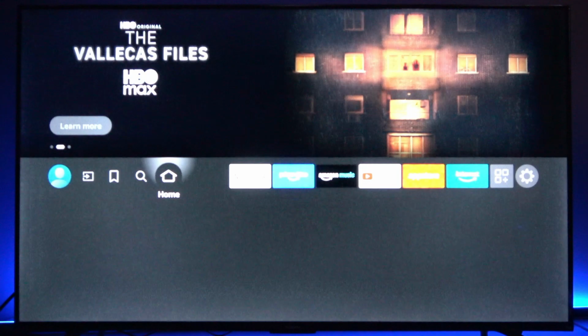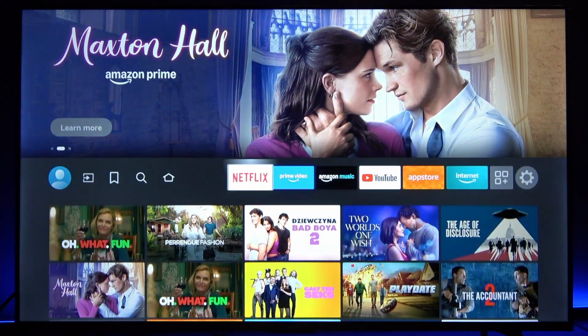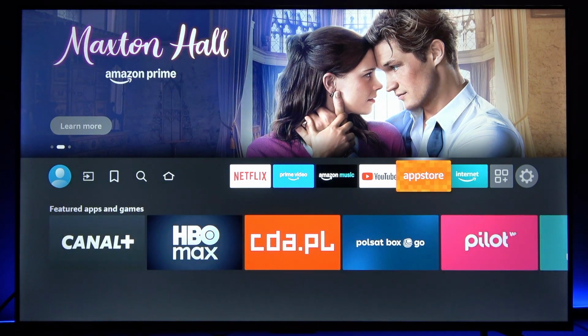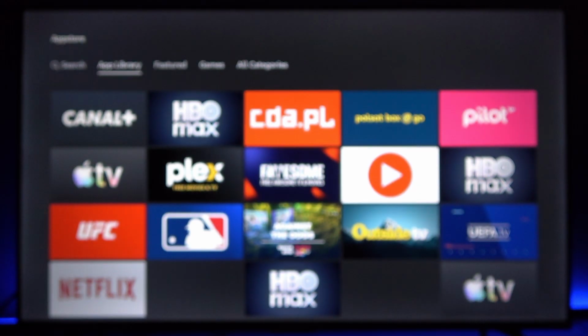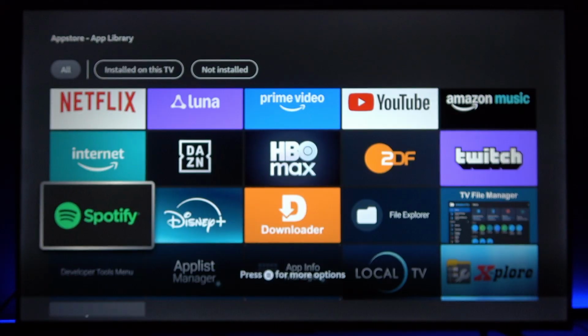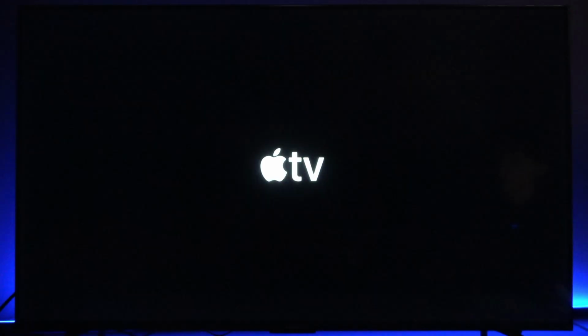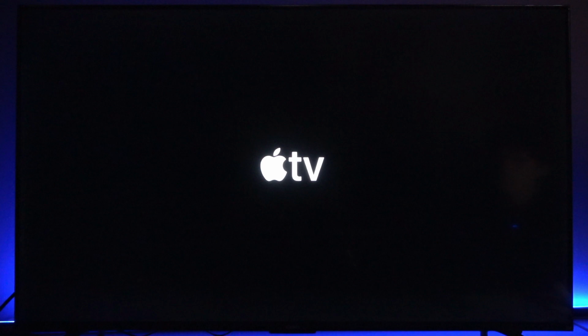Additionally, we can also open this application from the app library. So let's go back to the App Store and select App Library, and here we're going to have our Apple TV among other applications. And so that's basically how you do it.